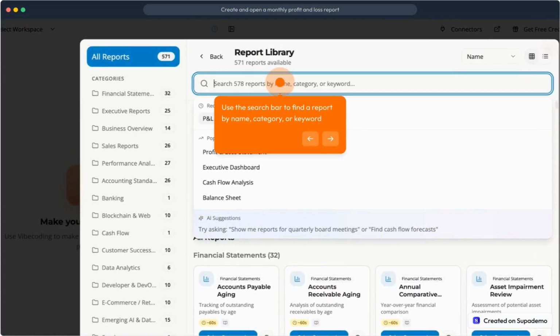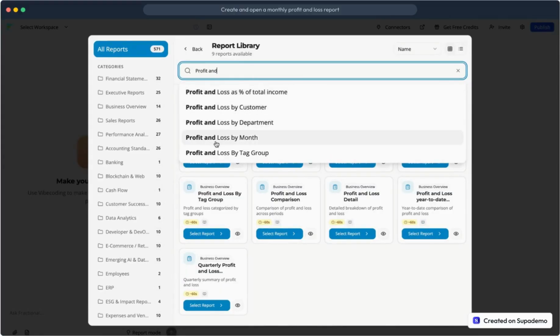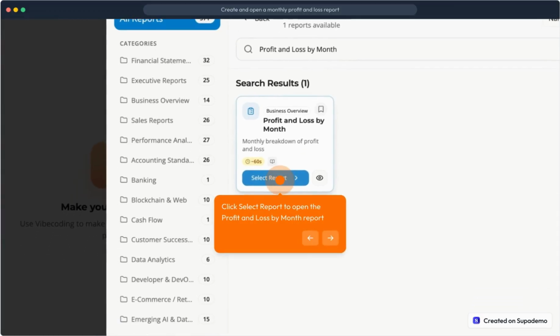Use the search bar to find a report by name, category, or keyword. As you start typing, matching results will start to appear. In this demo, we are generating a P&L by month. I am therefore going to select Profit and Loss by month to view monthly financial performance. Select the report to open the P&L by month and automatically pull the report into the text box.